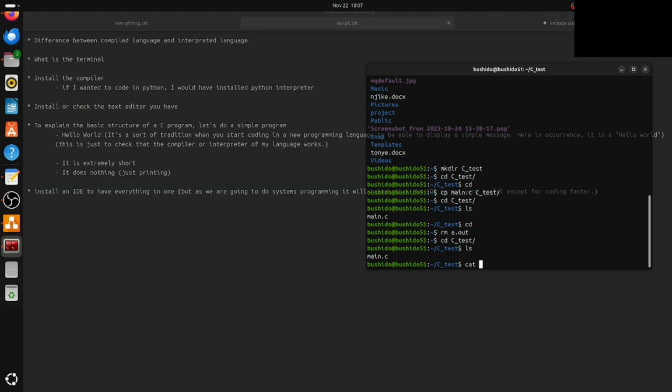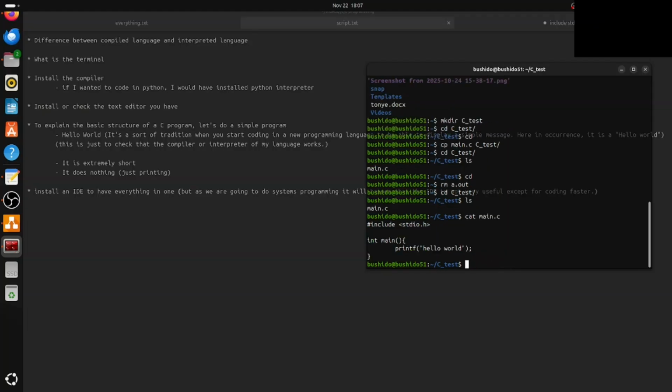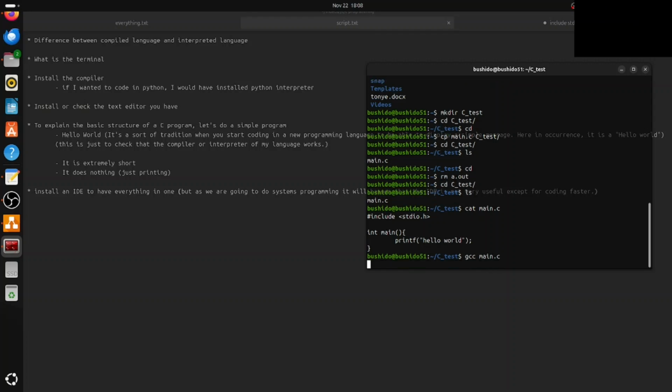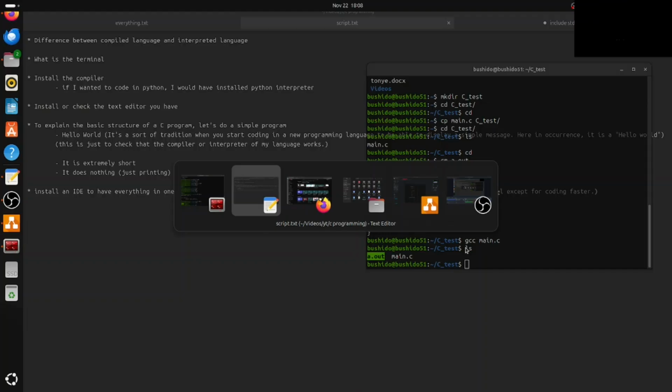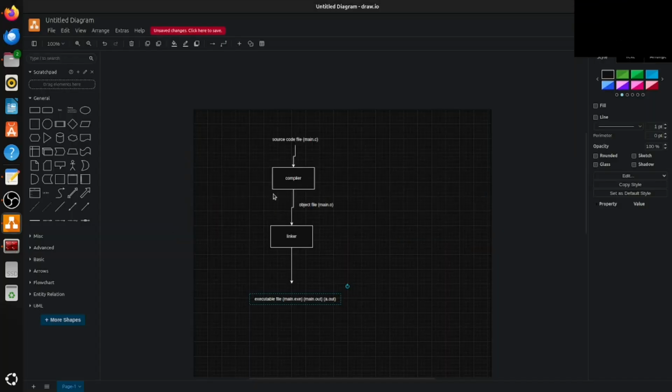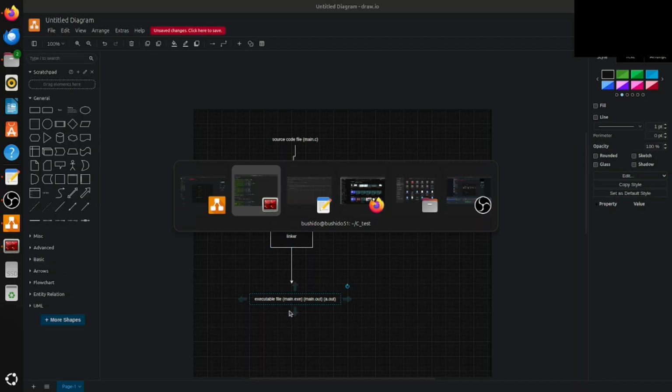I can print the contents with cat. The command is cat and the name of the file, to see just the content. The content is my code, and then I compile with GCC. I list again, and I can see my source code and my executable file. So GCC compiles your code and links directly. That's why I directly have the executable file.